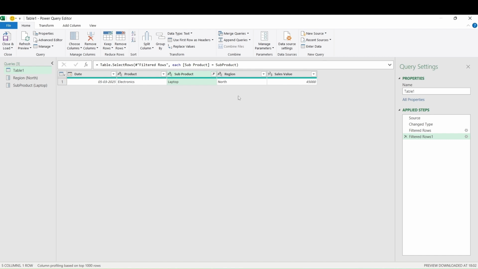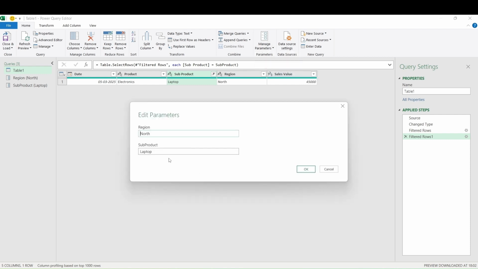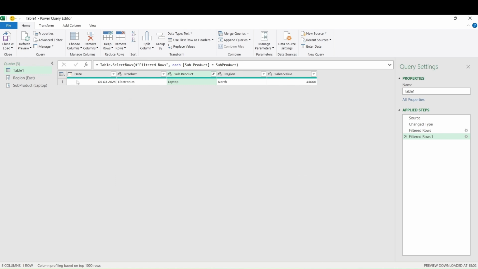Now we shall see the Edit Parameters option. Click Manage Parameters and then select Edit Parameters. A pop-up box will open. It will give you the option of changing the values of each of the parameters created. Here we shall change the region. Input East. Click OK. Go to Refresh Preview to see the effects of changes. You will observe that the region column is changed to East.